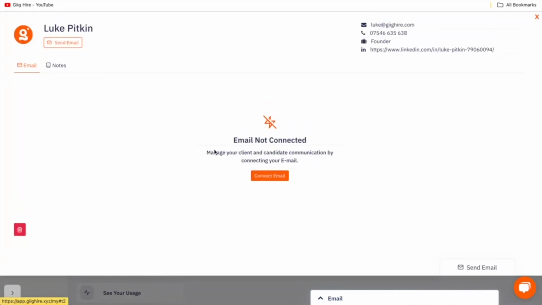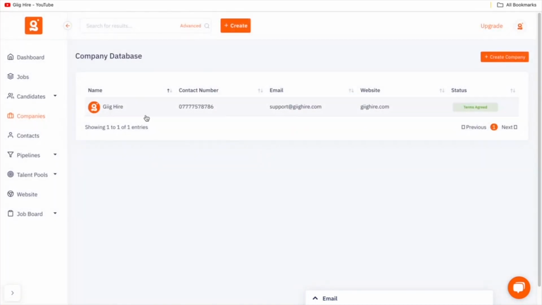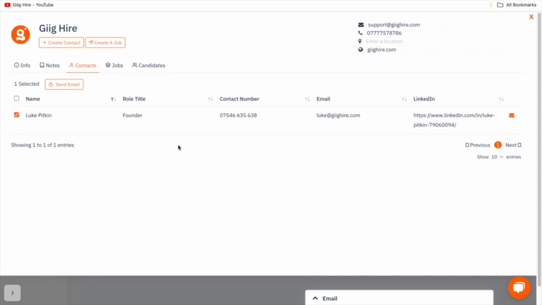So you now have the ability to email contacts from the system if you've integrated your inbox, and you have the notes section as well where you can leave any notes on conversations with that contact. If I come back to take a look at the company section, you'll see here in the Giig company that now Luke Pitkin is a contact for that company as well.